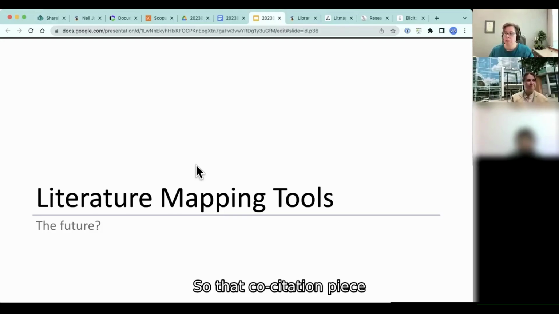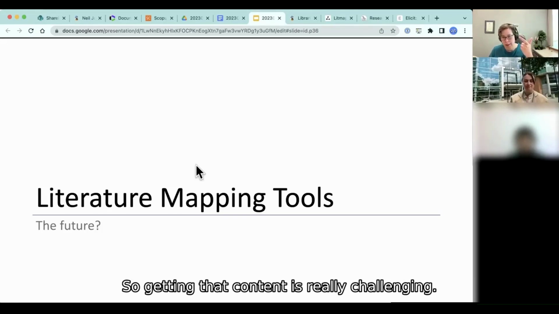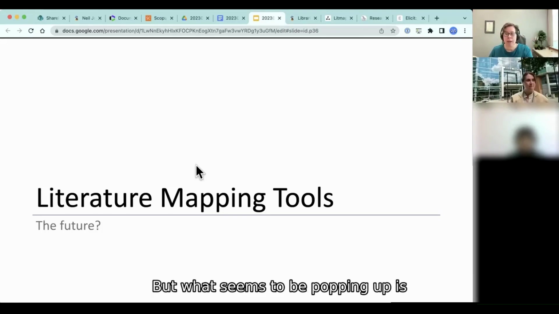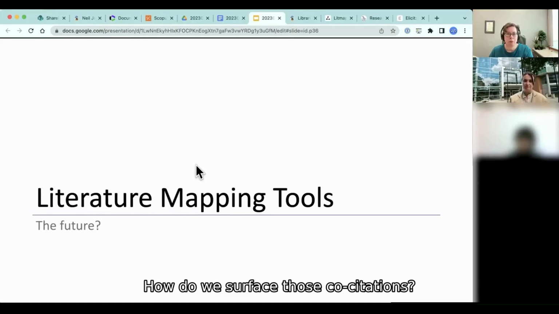Okay. So that co-citation piece is really interesting. Obviously, Scopus and Web of Science are behind paywalls, so getting at that content is really challenging. But what seems to be popping up is this interest in co-citations and co-citation analysis tools, and more broadly, things that you could call literature mapping tools. So how do we surface those co-citations? How do we make sense of them? How do we rank them? Because we can end up with a lot, obviously.